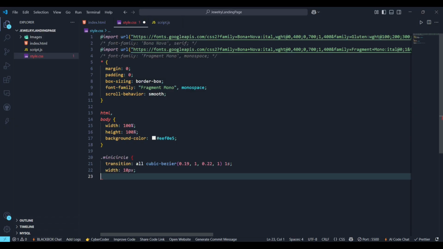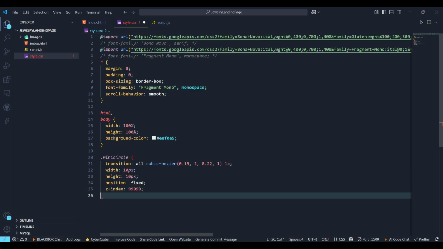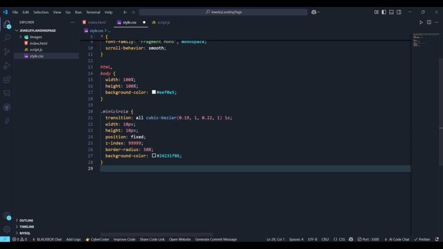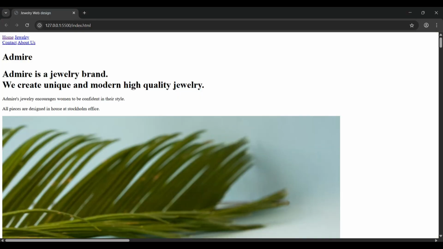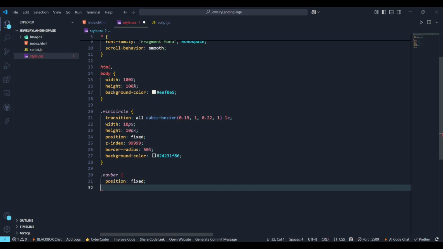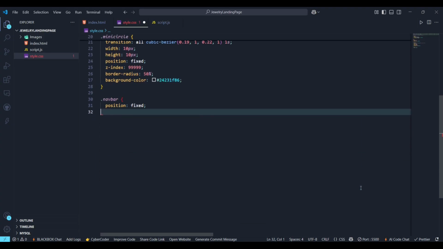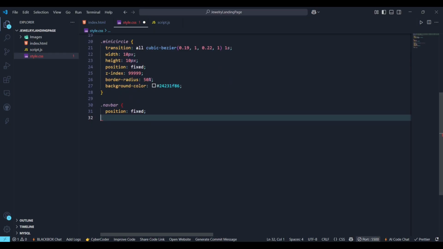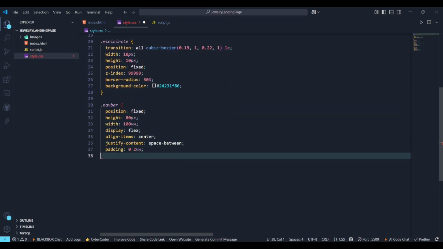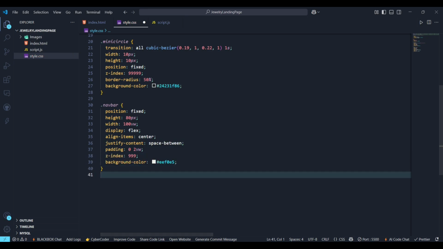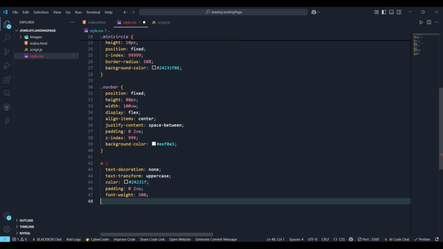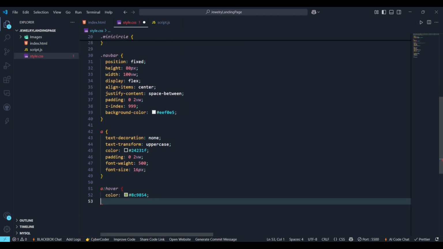Now moving on to the mini circle class. The mini circle is a small fixed position circle that smoothly follows your mouse around the page. It's styled with a solid color, a border radius of 50% to make it circular, and a high Z index so it stays on top of all the content. The JavaScript dynamically updates its position on every mouse move. Next, we have the navbar. It's fixed at the top of the screen, ensuring it stays visible at all times.